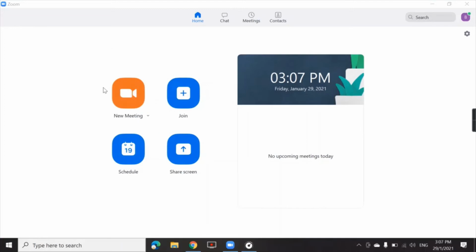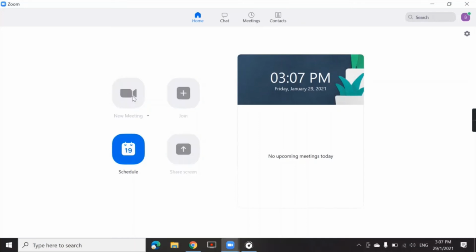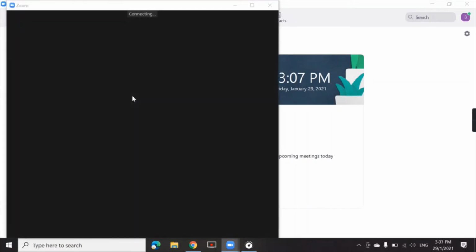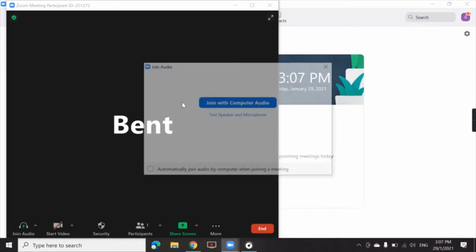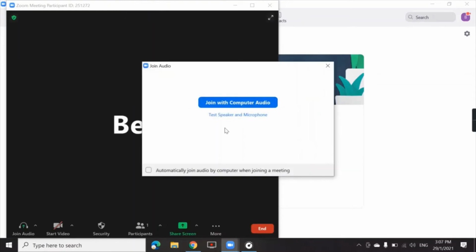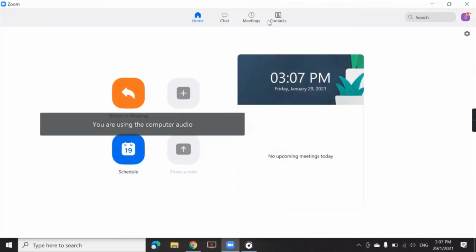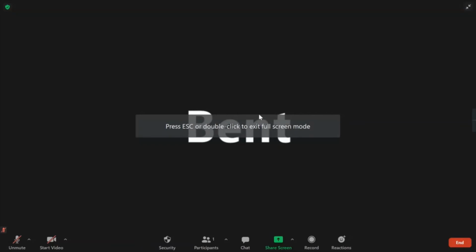You need to find the symbol like this. It represents creating a new meeting room for Zoom. After you find it, you just click on it. Zoom will automatically create a meeting room for you. And when it displays this, you just choose join with computer audio. And this is your meeting room.